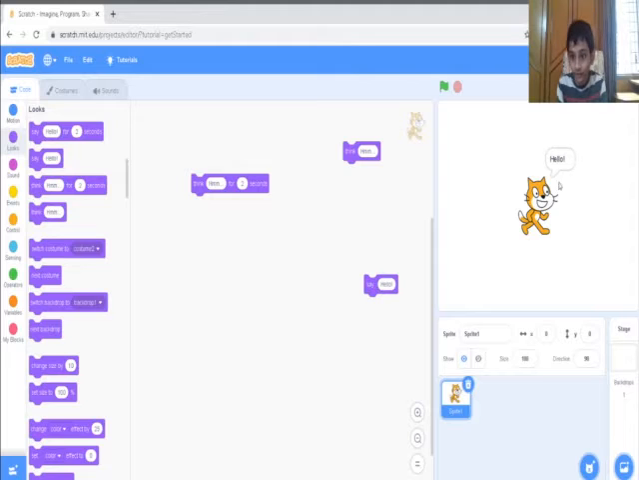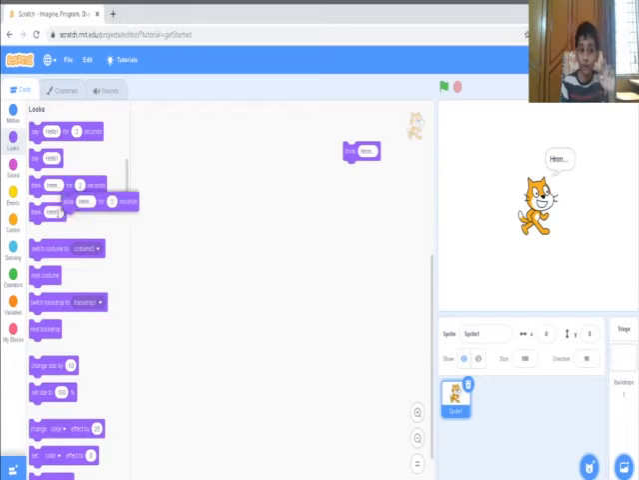See, in the output area you can see it coming like a curvy bubble at the bottom. But when we use think, it's coming like dots, like it's actually thinking. So when you want to make your sprite think, you can do this.